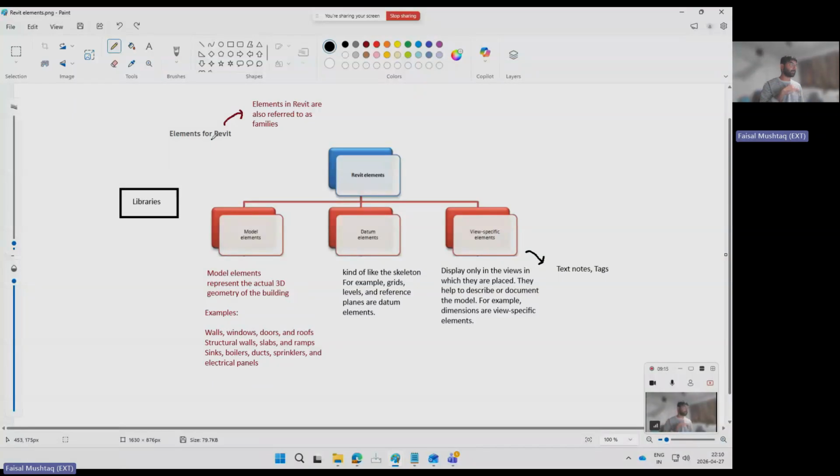Similarly, the concept of elements in Revit is of the same sort. We need to create an actual 3D model in Revit, but for that 3D model we actually need elements that build that model. For example, we need walls, windows, doors, roofs, structural walls, slabs, ramps, sinks, boilers, and so on. So in Revit, we have those elements.